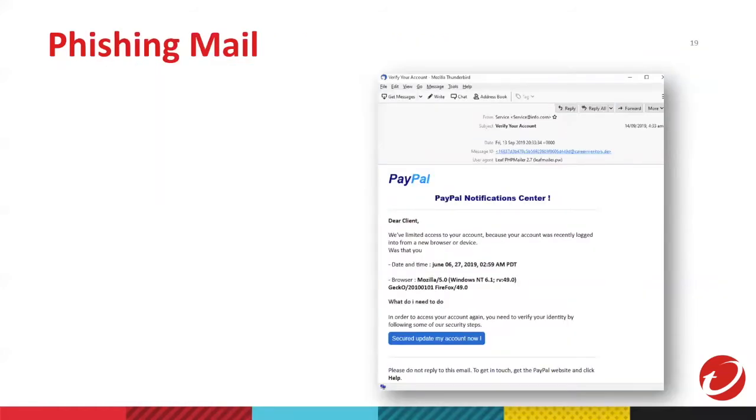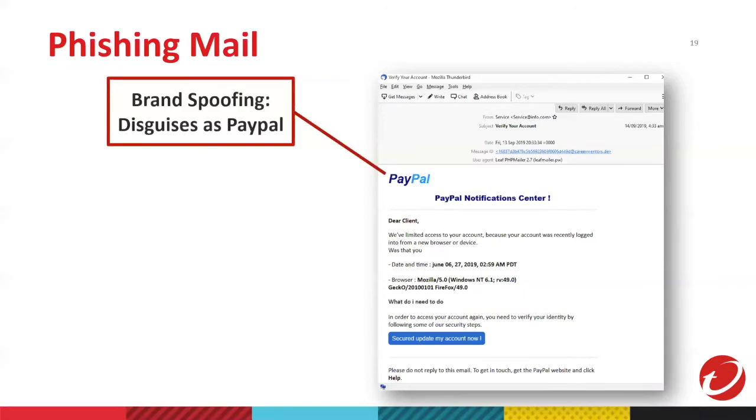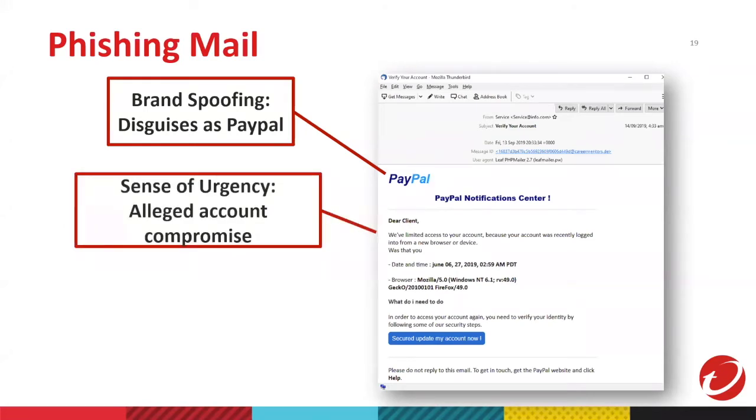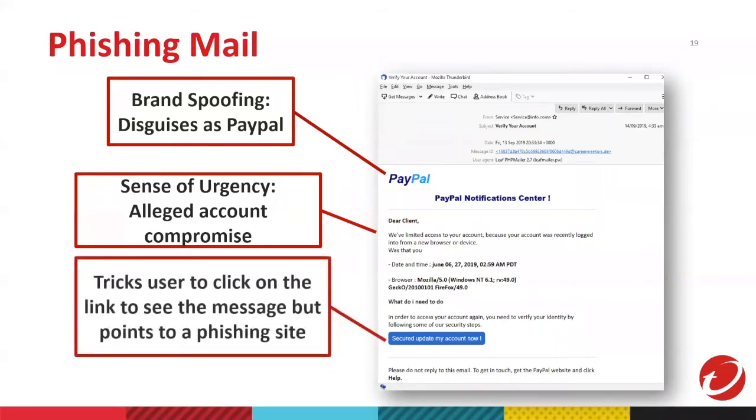And this example is similar to the previous one. First, the email used a logo from PayPal to make it look like the email came from them. Second, there is an alleged account compromise that needs your immediate attention. And finally, it tricks you into clicking the link below. So this is a link to the phishing site. So this is a classic example of a phishing mail.